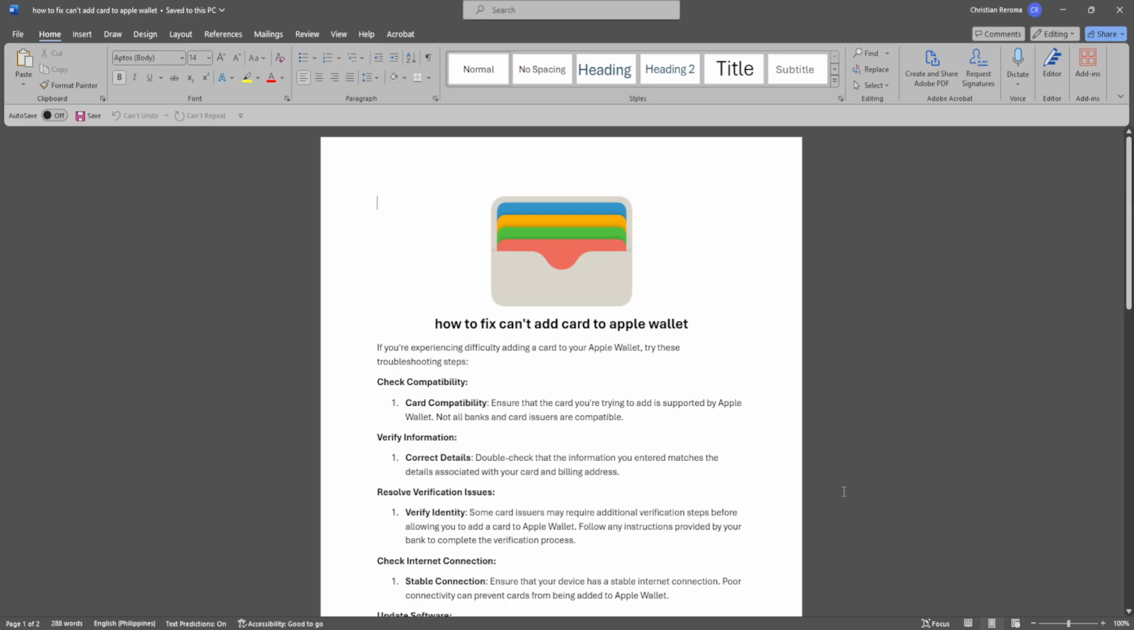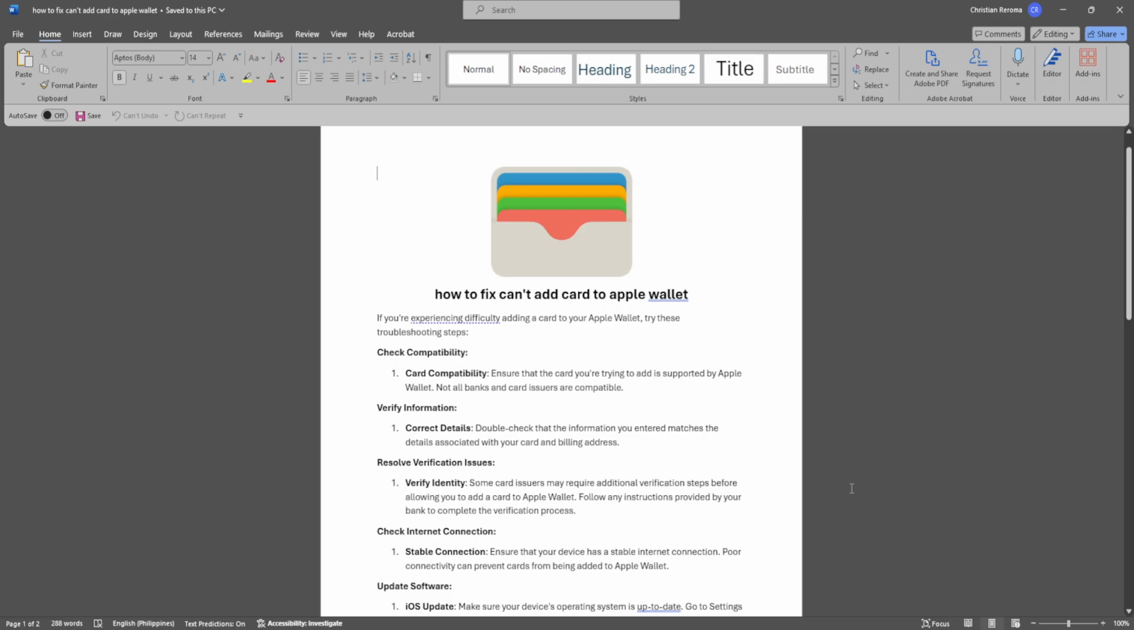In this video, I'm going to show you how to fix can't add card to Apple Wallet. So please watch the video until the end and follow this tutorial step by step to avoid making mistakes. So let's get started. If you're experiencing difficulty adding a card to your Apple Wallet, try these troubleshooting steps.